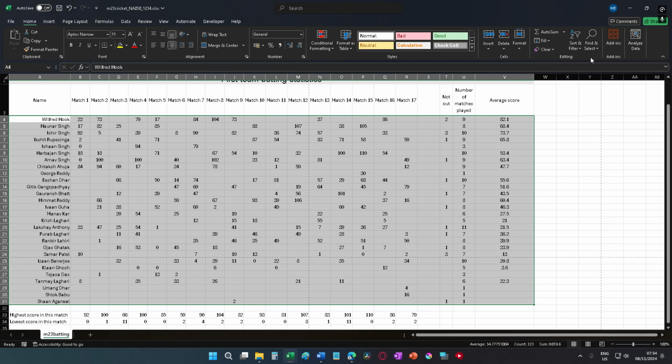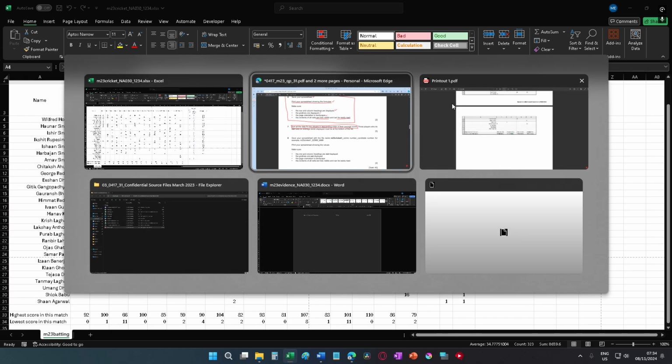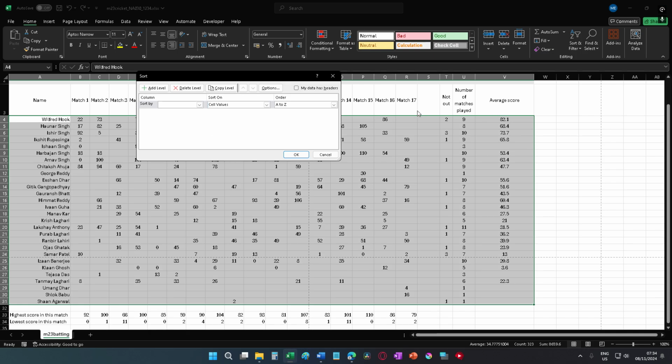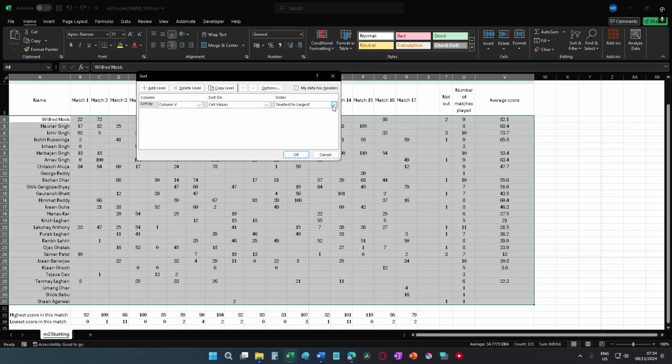So we go home, and then custom sort, and then it's going to be based on sort by what did they say? By their average score. So the average score over here. So this is column V. So we're just going to look for column V. And then they said descending order. So that means from highest to lowest. Okay, and then we say okay.